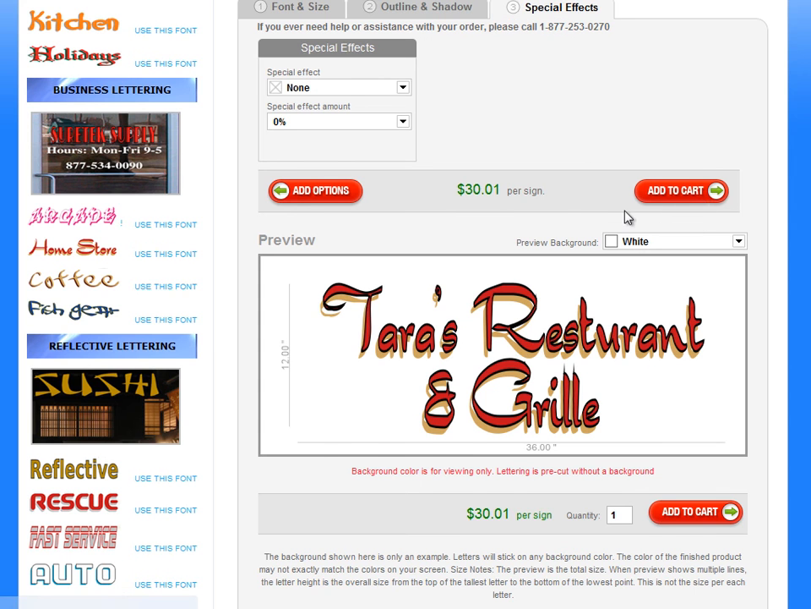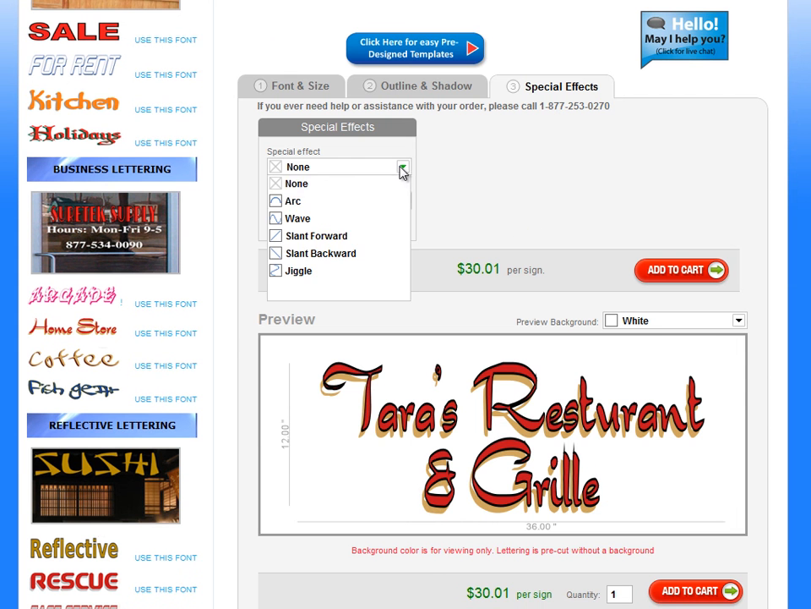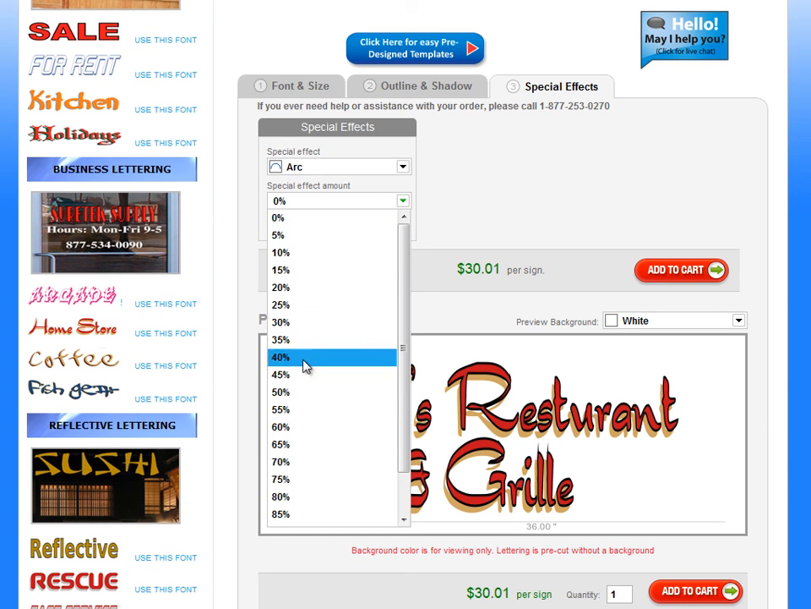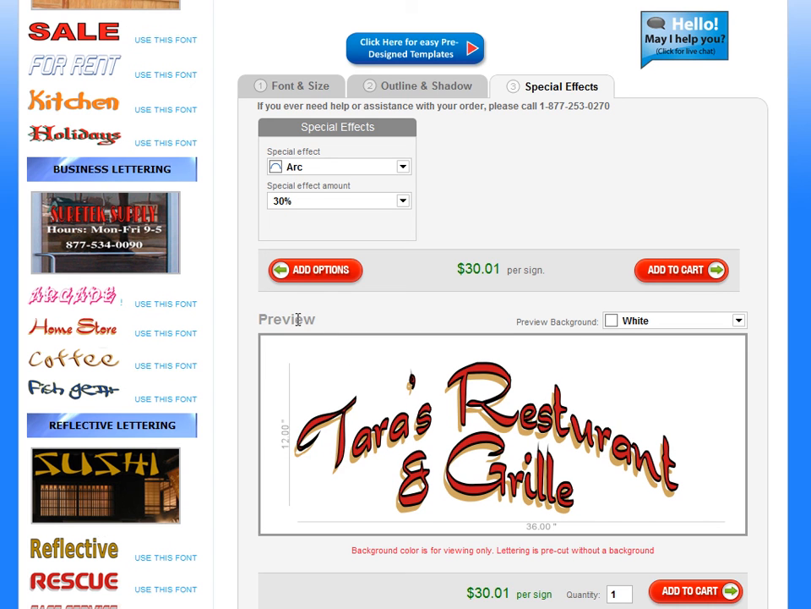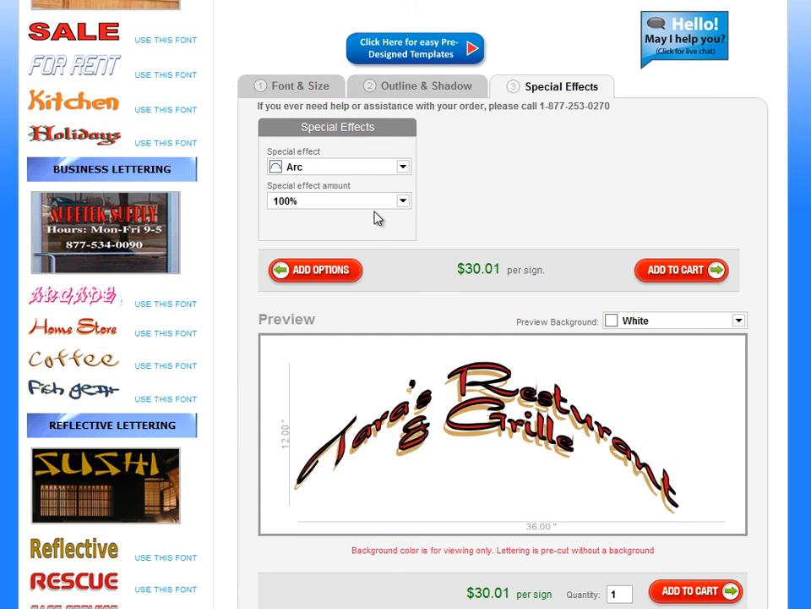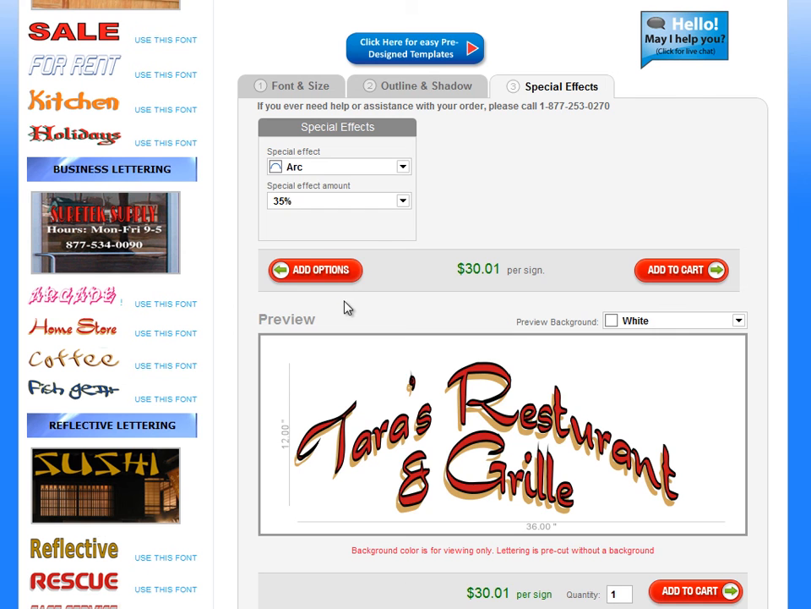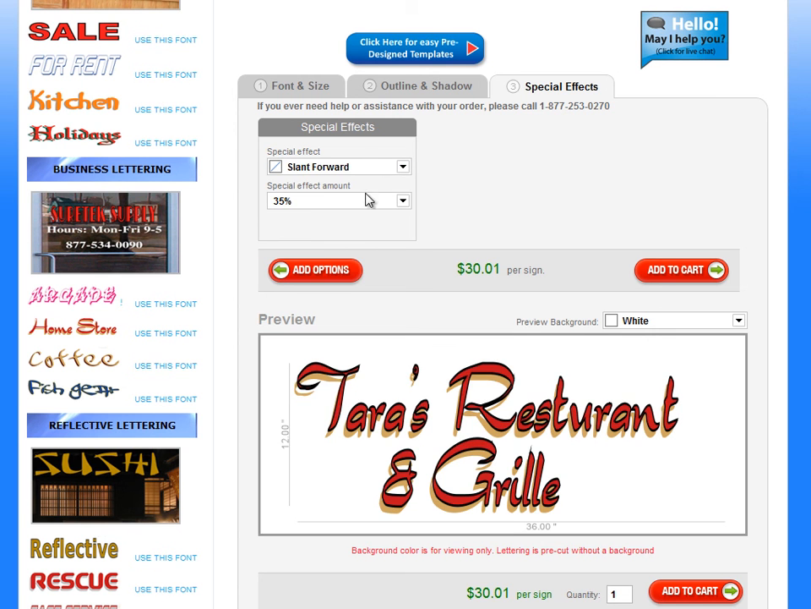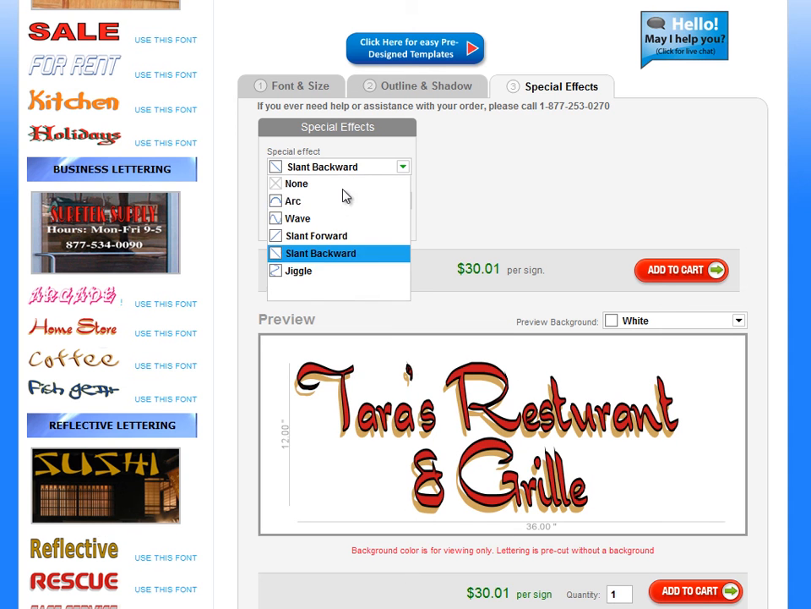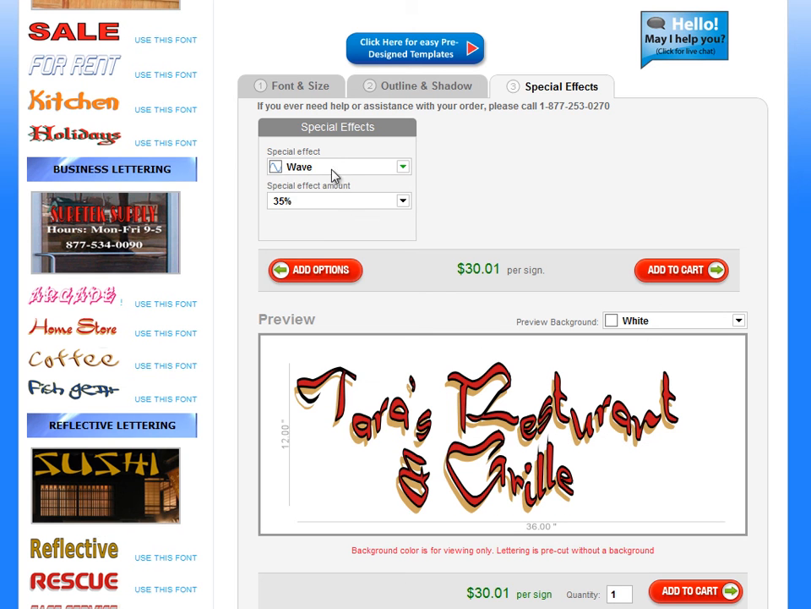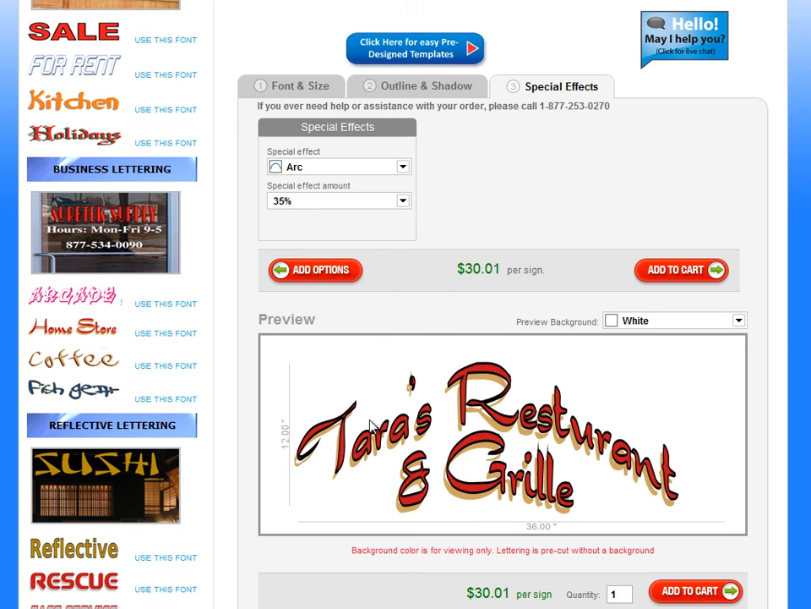The last thing would be to add effects. Over here you can add a few different effects. You can make your text arc a little bit, and this is the percentage of the arc. So let's say you do that and it wraps around like that. That looks pretty nice. Or if you want to do it real extreme, you could do 100%, and it'd be a much more obtuse arc. You can do wave, slant forward, backward, and jiggle. I'll just leave it at arc. Arc looks kind of nice on that.